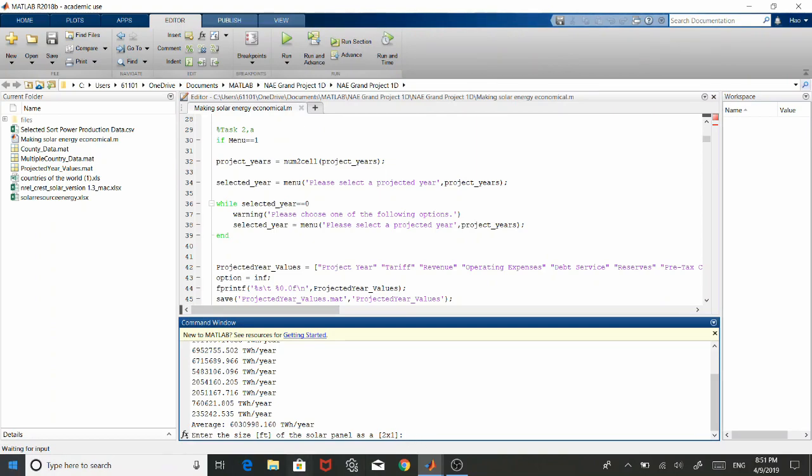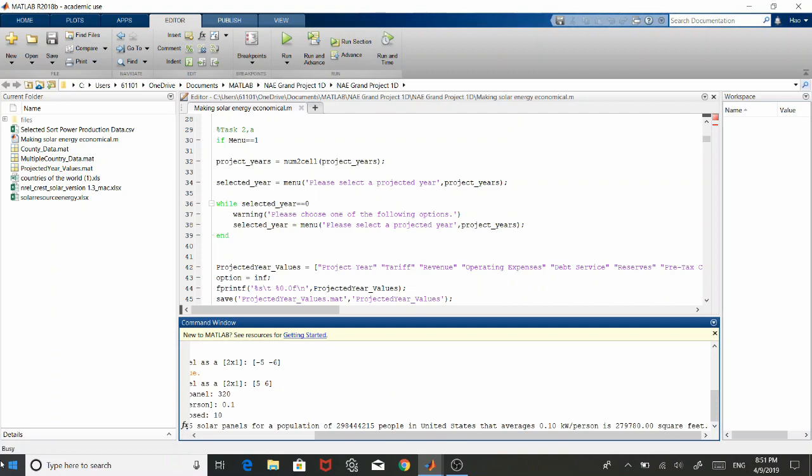And then let's type in the size of the solar panel and the 2-in-1 vector. So as we can see, if we type in the negative value, it will turn back and tell the user to enter the positive value. So I will type in 5.6, and I will type the wattage, which is 320, and enter the average wattage. I will type in 0.1, and I will type in 10 hour sunlight exposed.